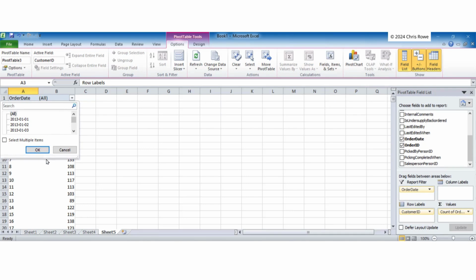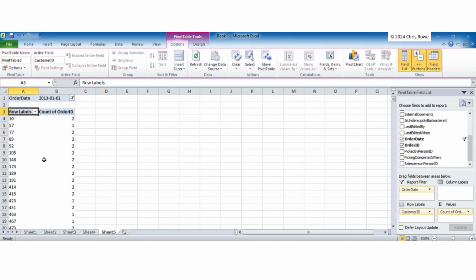Let's see if we can't really scroll down. So let's have a look at that. First of all, when you go in, you can see that select multiple items is unticked. So what we can do is we can only select one item at a time. If we go for that first one, click OK, you can see already most of the customers haven't ordered on that specific date, so they're not shown here.